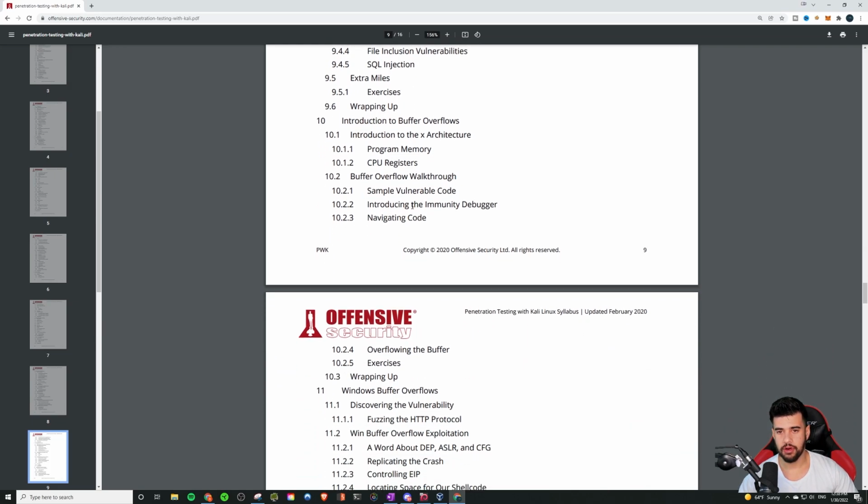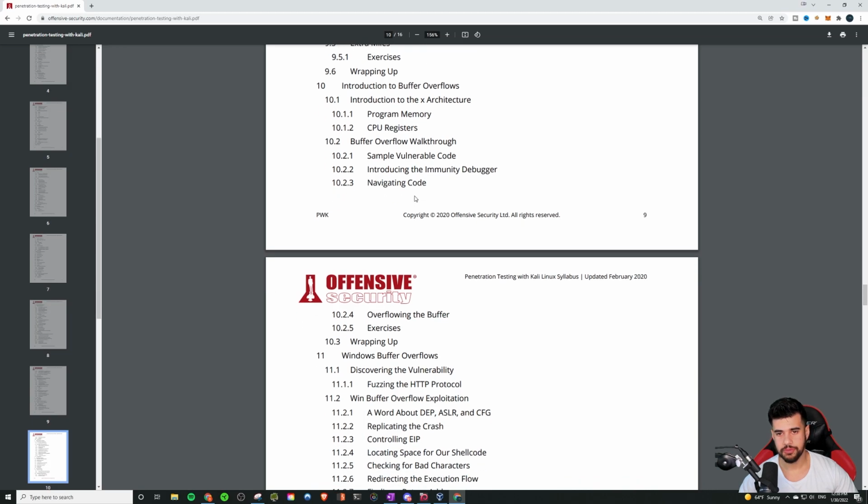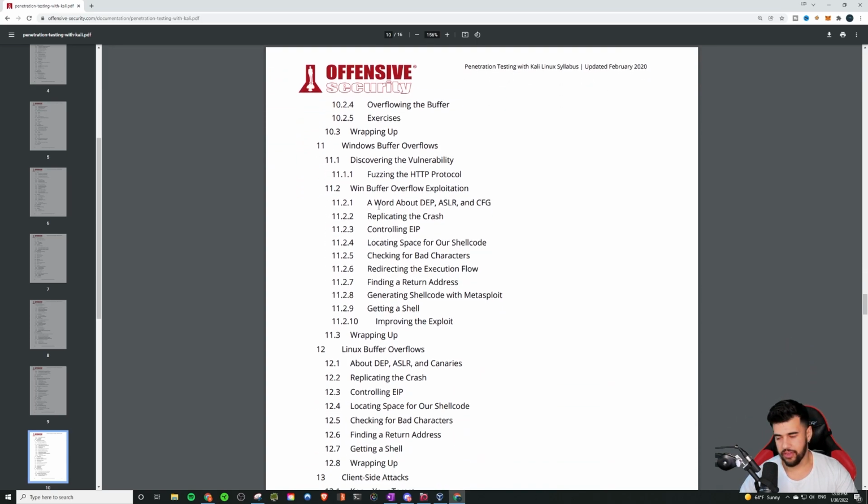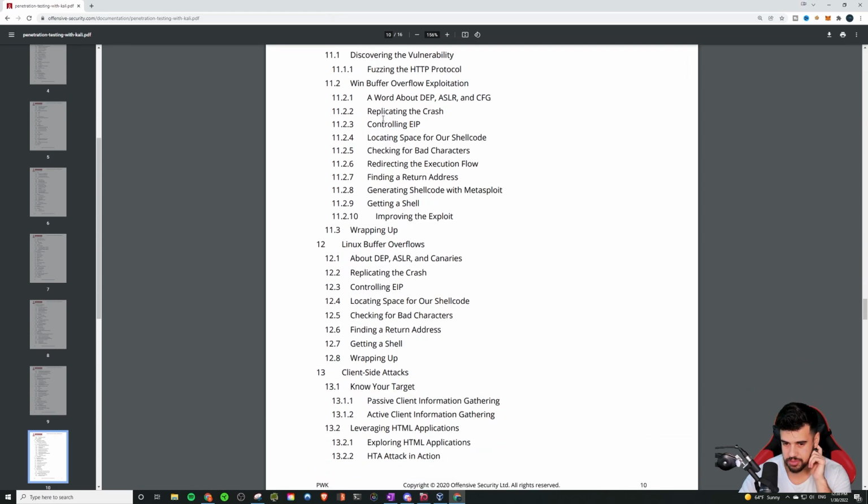Now, with buffer overflows, it was pretty similar to before. They added some newer applications that you're exploiting. In some cases, it was the same as the old guide, but I think most of the stuff was the same. There was a few extra questions and exercises it made you do, but for the most part, this was the same.